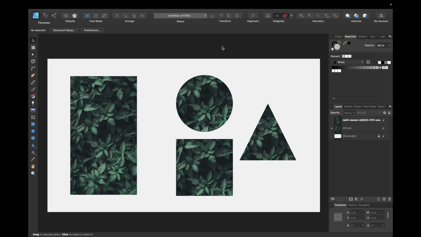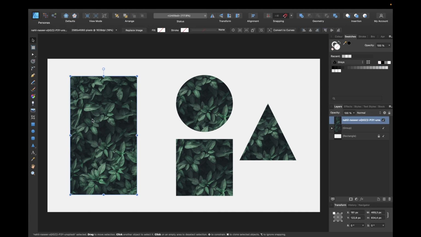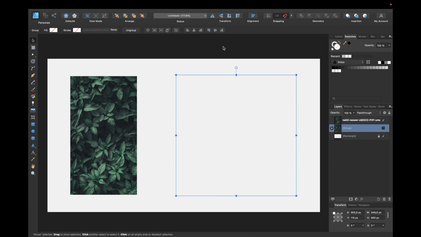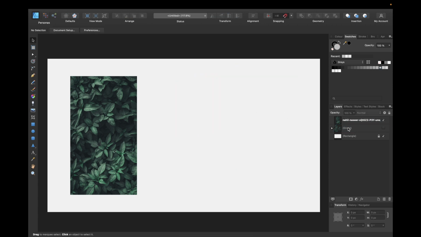Hey guys, in today's video I will show you how you can adjust any picture in Affinity Designer to any form you want to. So first of all, you just need to simply insert your picture into Affinity Designer. After that, I will simply blend this out so we don't get distracted from this.